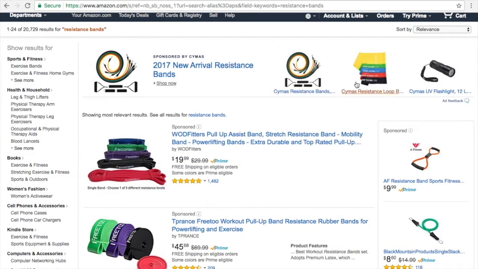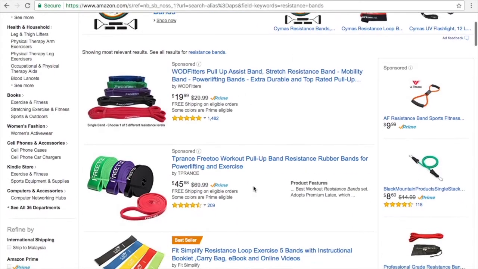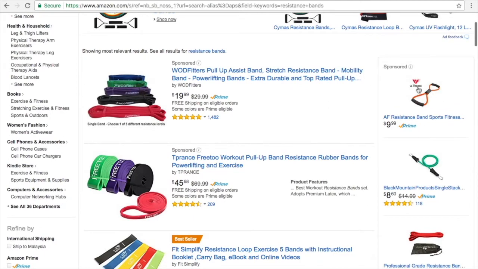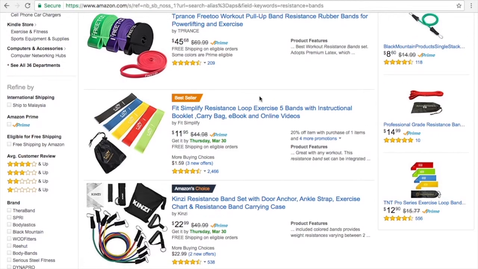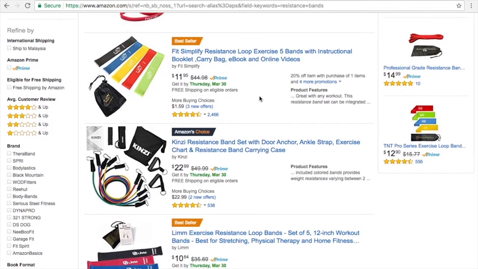You have a banner ad at the top, and then you have some sponsored listings. Ignore all of the sponsored listings on the right-hand side and these two at the top. They're sponsored, as you can see by the text right up the top here. Ignore them. We don't care about those. They paid to get there. They're not organic.